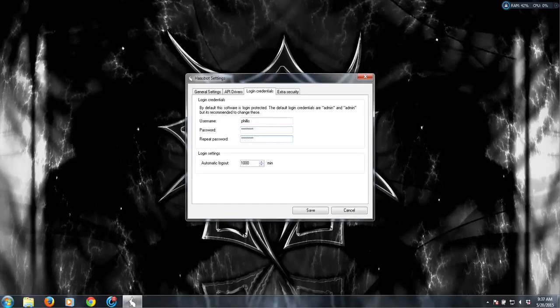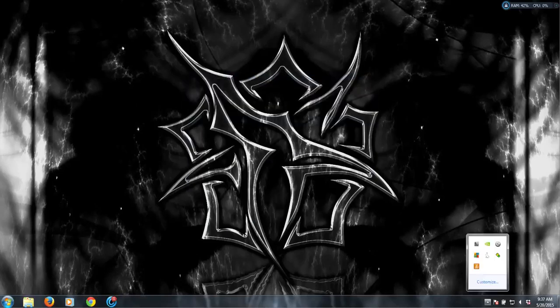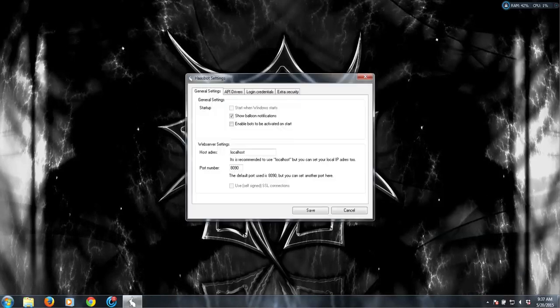And the automatic logout time, you may want to change this. I put it at 1,000 minutes because I like to leave it logged in, but the default I believe is 10 minutes. So you can change this value to whatever you want. We'll go ahead and click Save. Let's go back to Settings as well. And now we have the extra security.